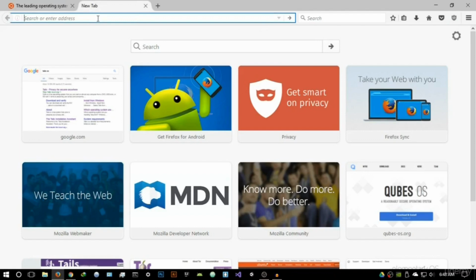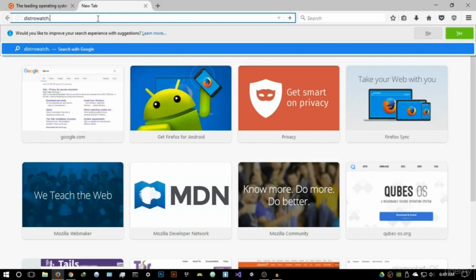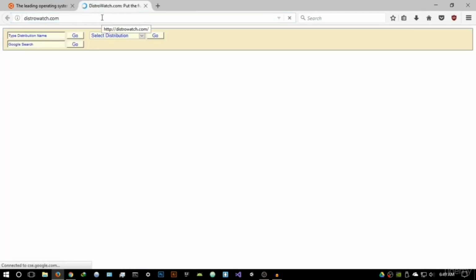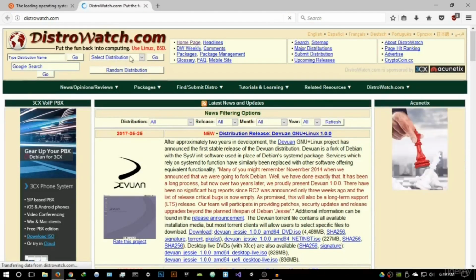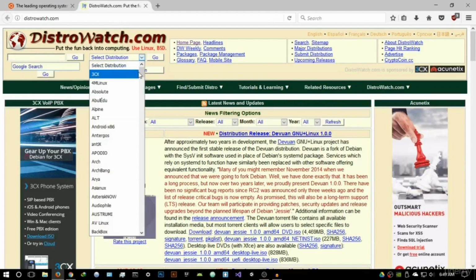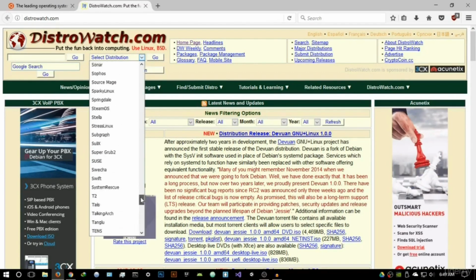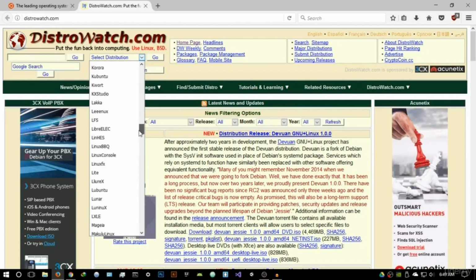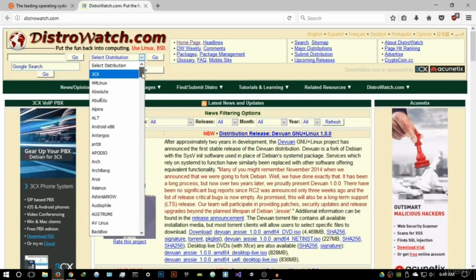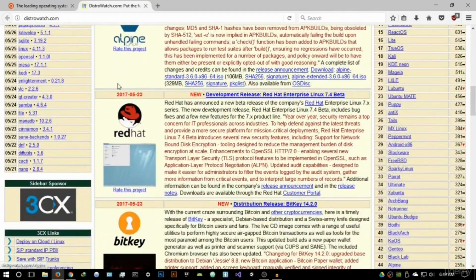Now, if you're interested in looking at other distros, you could go to a site called distrowatch.com, which is a site that will give you information about any distro that you want. So you can search for a distribution, you can select one. As you can see, there are so many right here. You can just choose anything that you want. For this tutorial, you can use any. You can use Ubuntu, you can use elementary OS, you can use Debian, you can use Fedora, whatever suits you well.